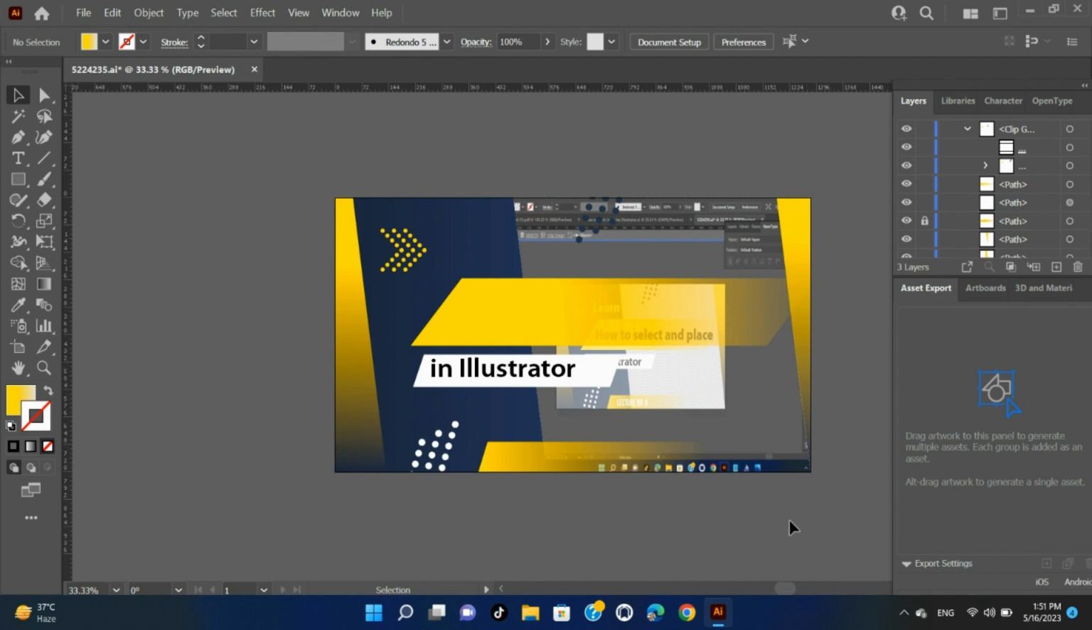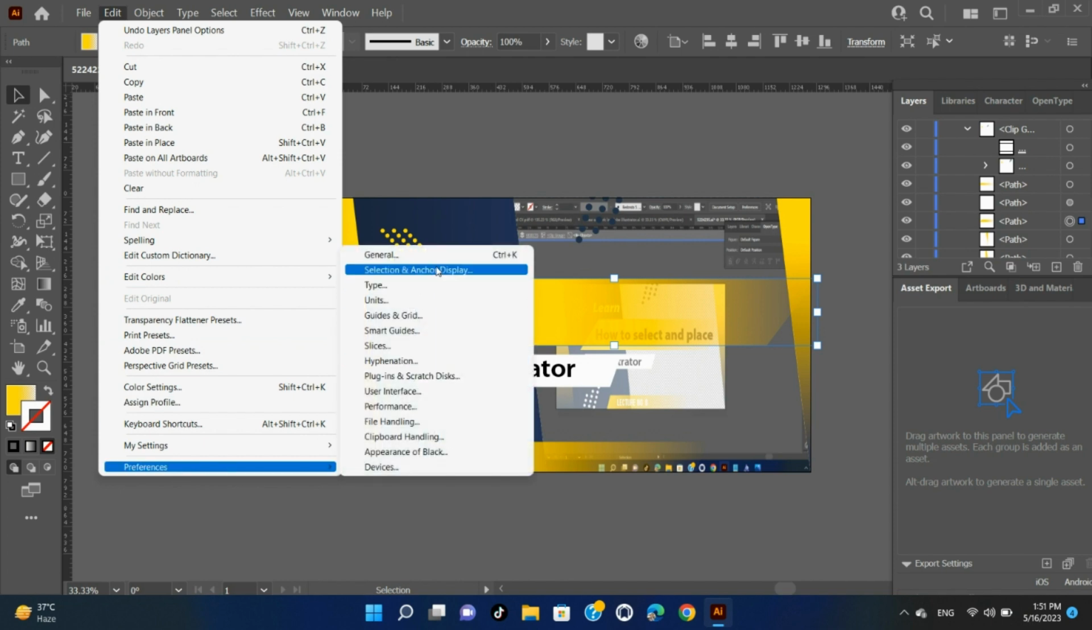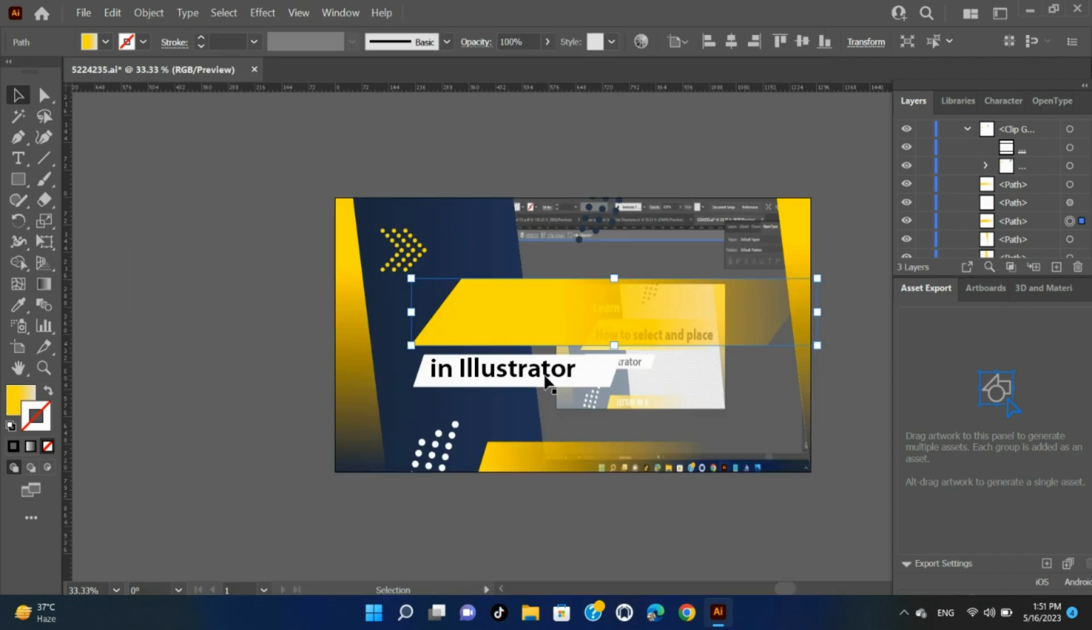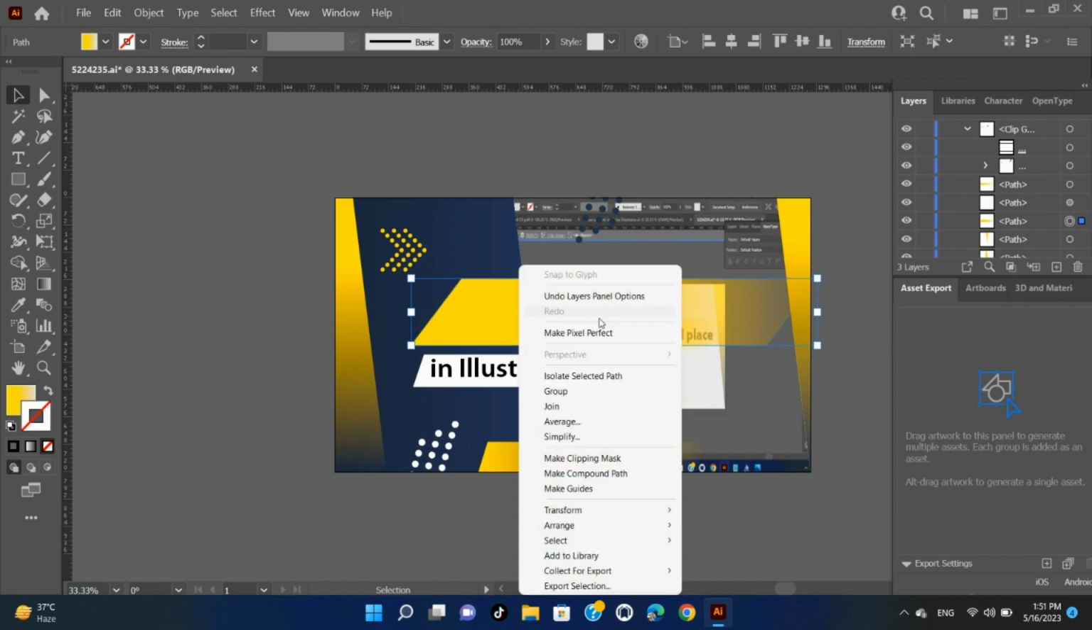Unlock objects on canvas. You can unlock objects directly from the canvas using the lock icon without the need to go to the Layers panel. Do one of the following. Using the lock icon: to enable this feature, set Preferences > Selection and Anchor Display > Select and unlock objects on canvas. A lock icon is displayed on the canvas for the locked objects. Click this icon to unlock objects.